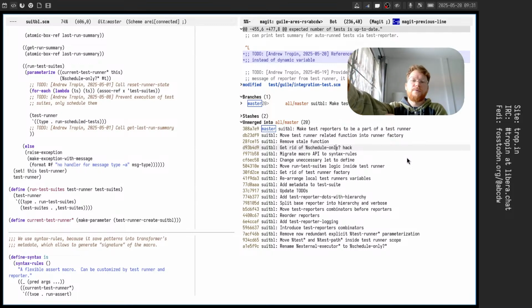We get rid of schedule only hack. Now this is a variable inside test runner and its implementation detail, and not a part of our public API in any case, even in how you call it, indirect. It's not even indirect part of our public API.